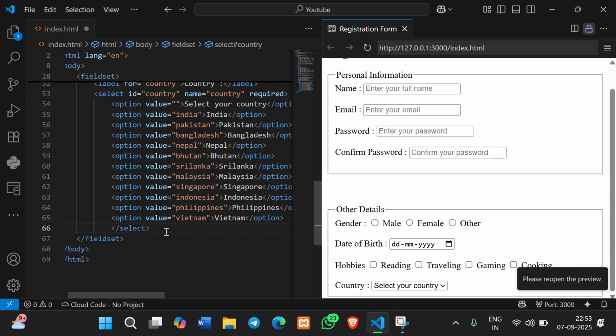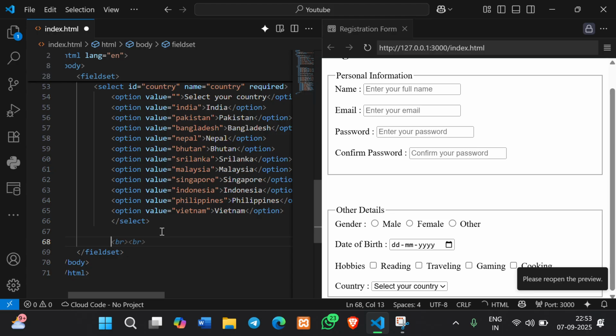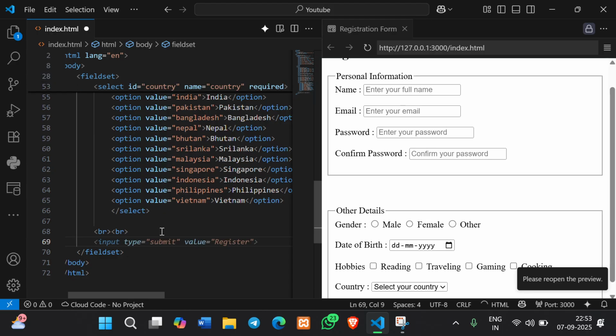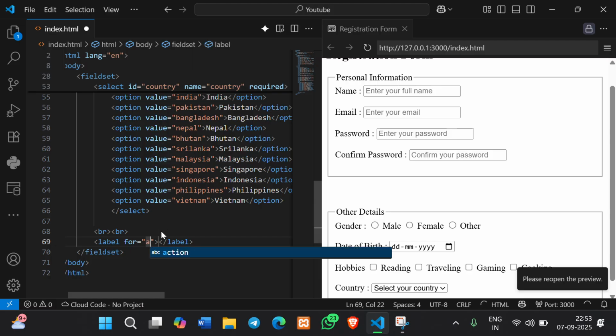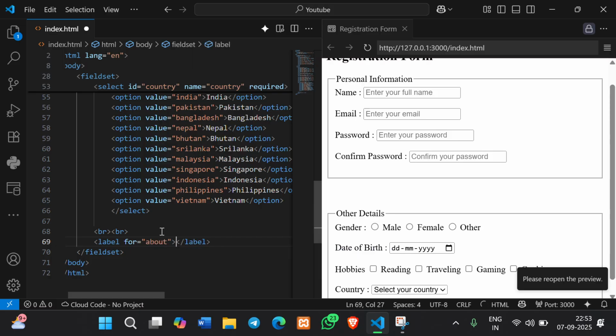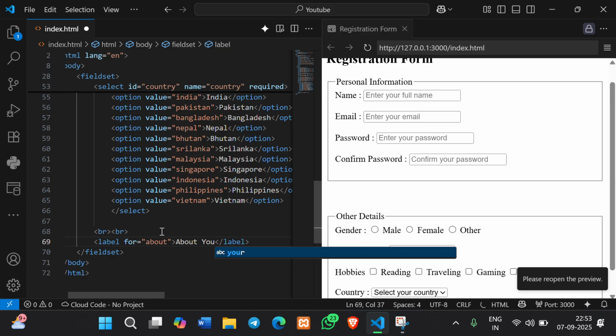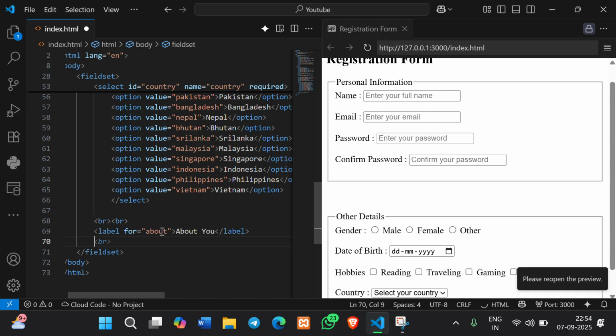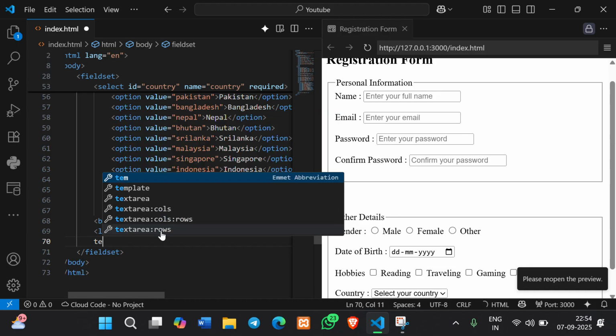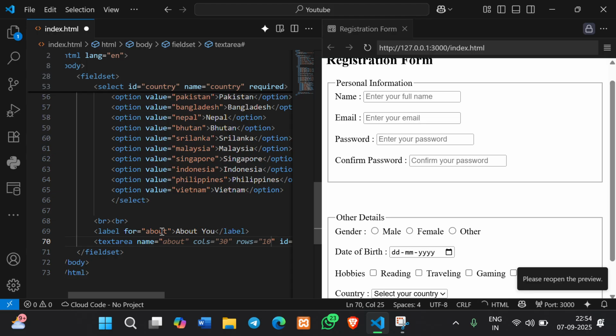So now we have created it for the country. Next we will create a label for the about section. Now I am going to create the about section. So we will give a label for about, and here I will write about you. If you want to know about the person, then you have to give the about, and we will create the text area where a person can write about their experience and so on.